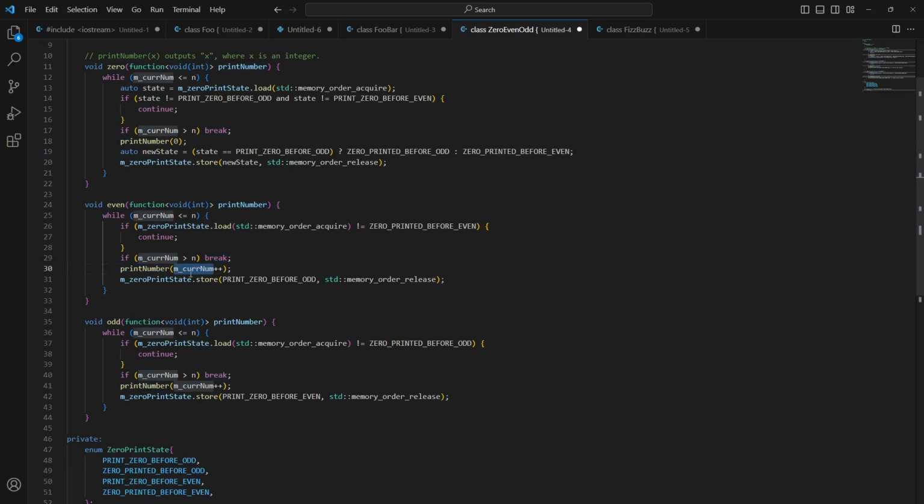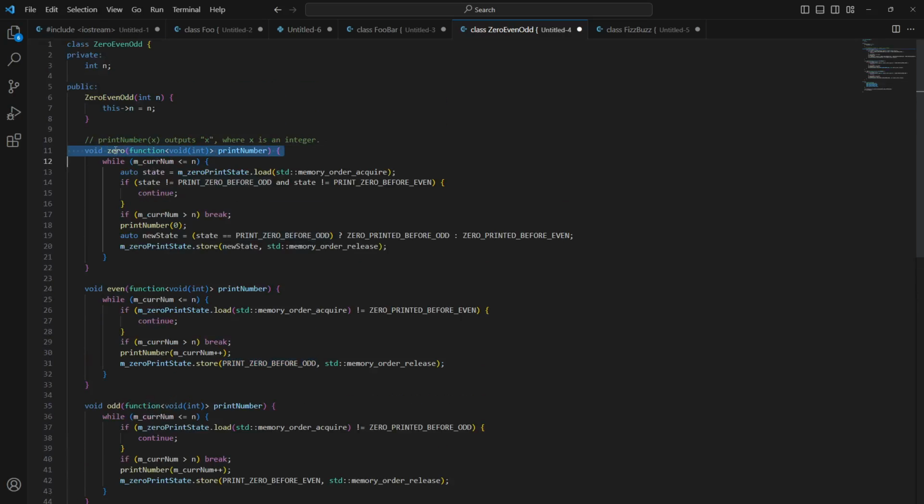We also increment this current number, and we set the state of the 0 as that even number has been printed. Now it's time to print the next odd number, but before that odd number we need to print a 0. So the state is print 0 before odd. Similarly, what is the implementation of this 0? We will continue in the while loop while the current number is less than or equal to n.